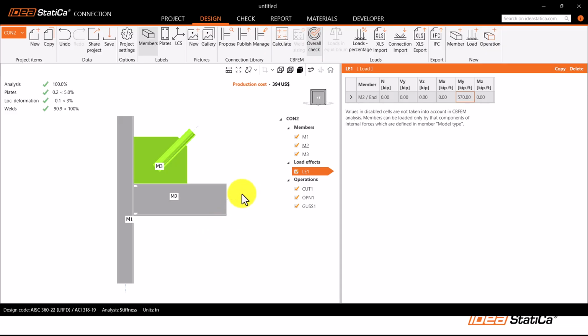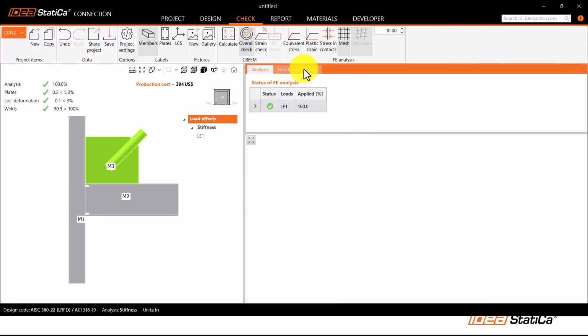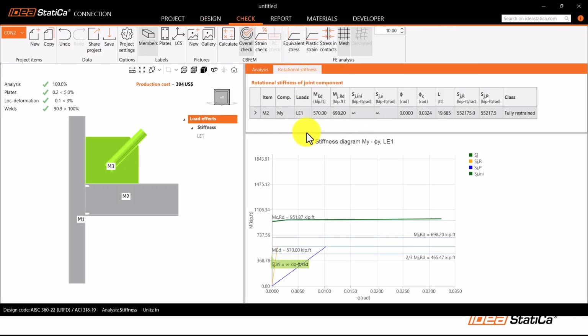Now to review the results, we can go into the check tab and look at the rotational stiffness. Here at the end of this table, we can look at the classification, and this is a fully restrained connection. You can find more information about stiffness analysis and tutorials on our website.